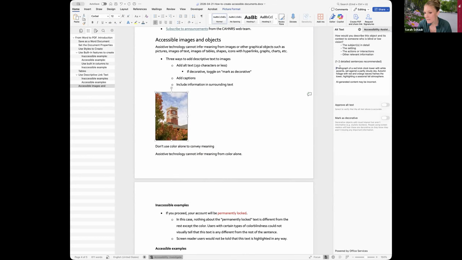Although this is false, it doesn't have to say "photograph of a red brick clock." It could just say "red brick." So you always want to double check. "Red brick clock tower with white accents set against a partly cloudy sky. Autumn foliage with red and orange leaves frames the tower, highlighting seasonal fall atmosphere." That sounds pretty good. You could add that it's a WSU building if you want. You could make changes. You don't have to have "image of" or "photograph of" or "graphic of." That is not required. So just make sure, AI is great, but it's not always 100% accurate. So I'm going to leave that.